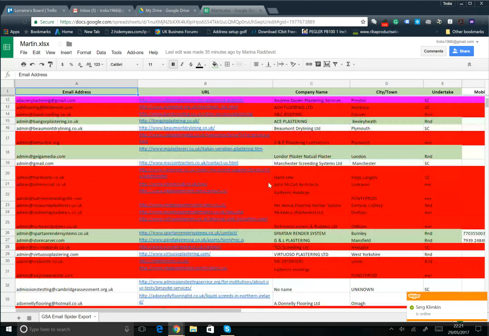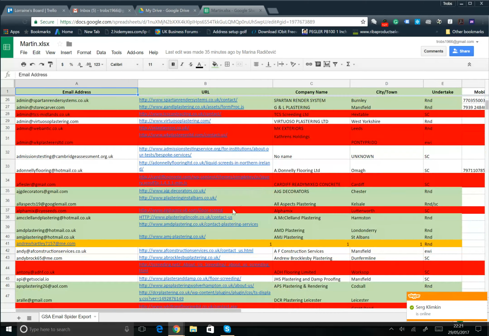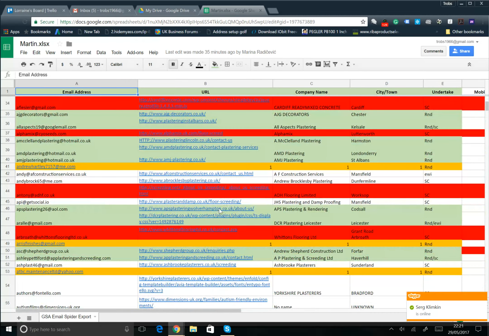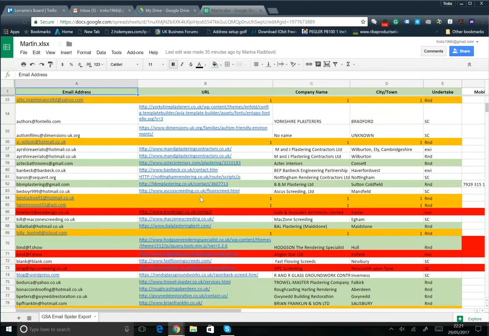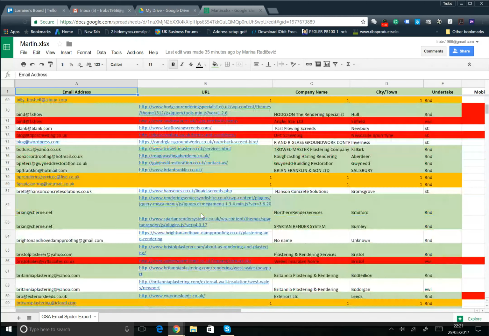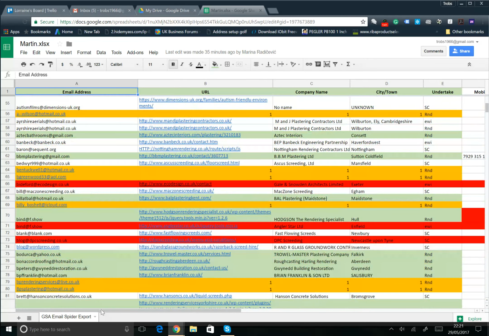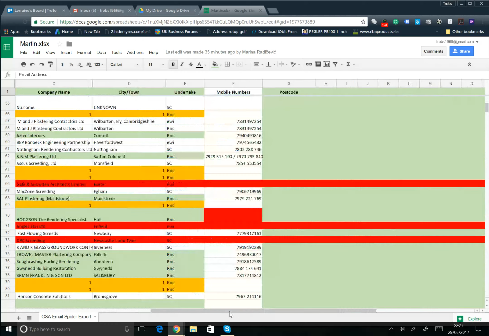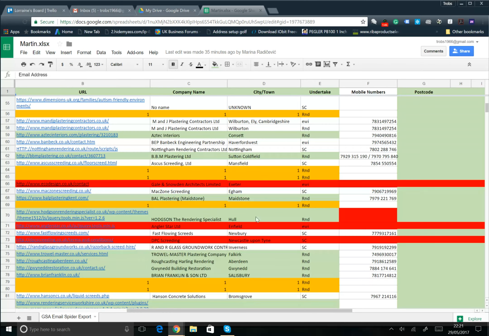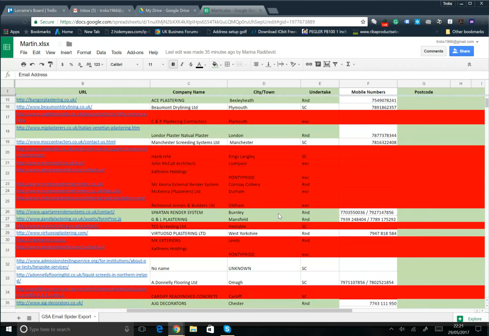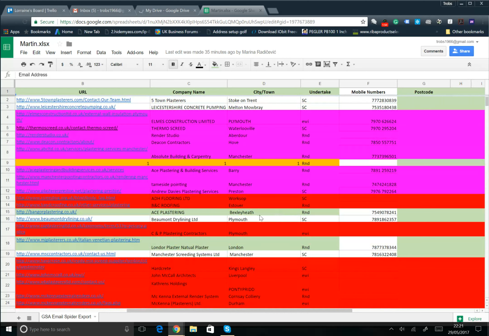Now what you'll realise is there's a lot of companies now that are highlighted in red. I've asked Marina to do a search on Google, see if she can find mobile numbers, and if she can't, basically put the companies in red so we know that we can't find the mobile number for them. Now if you just scroll across to this side, we've got a number of companies now that have got mobile numbers. These are the mobile numbers Marina's found.